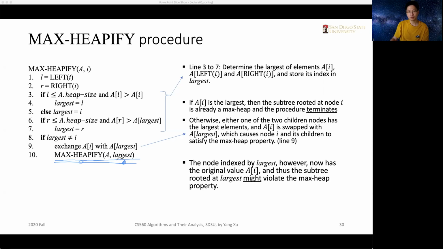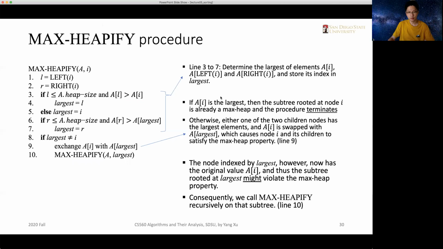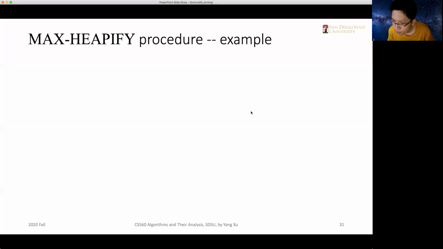We need to make the subtree rooted at largest a max heap again. Next we will use a concrete example to show why MAX-HEAPIFY works. I believe after we have seen the example, it will be much clearer than just reading the code here. It's heap-size.